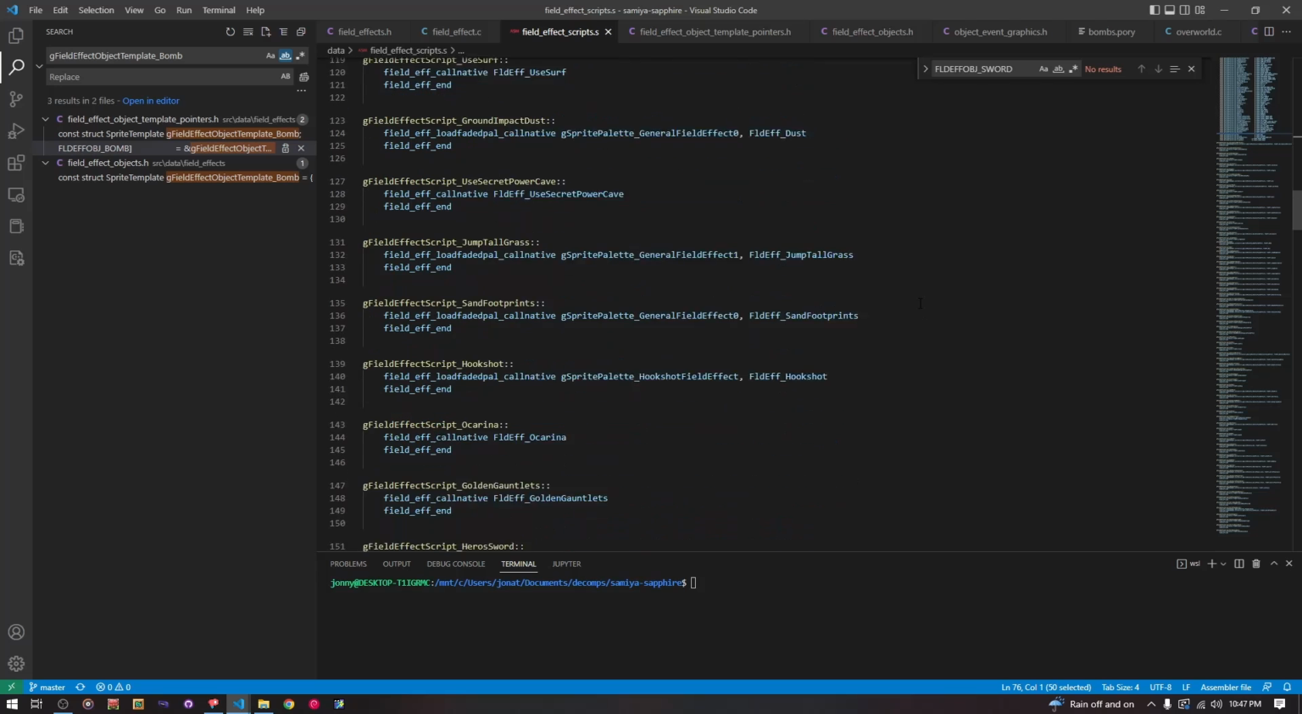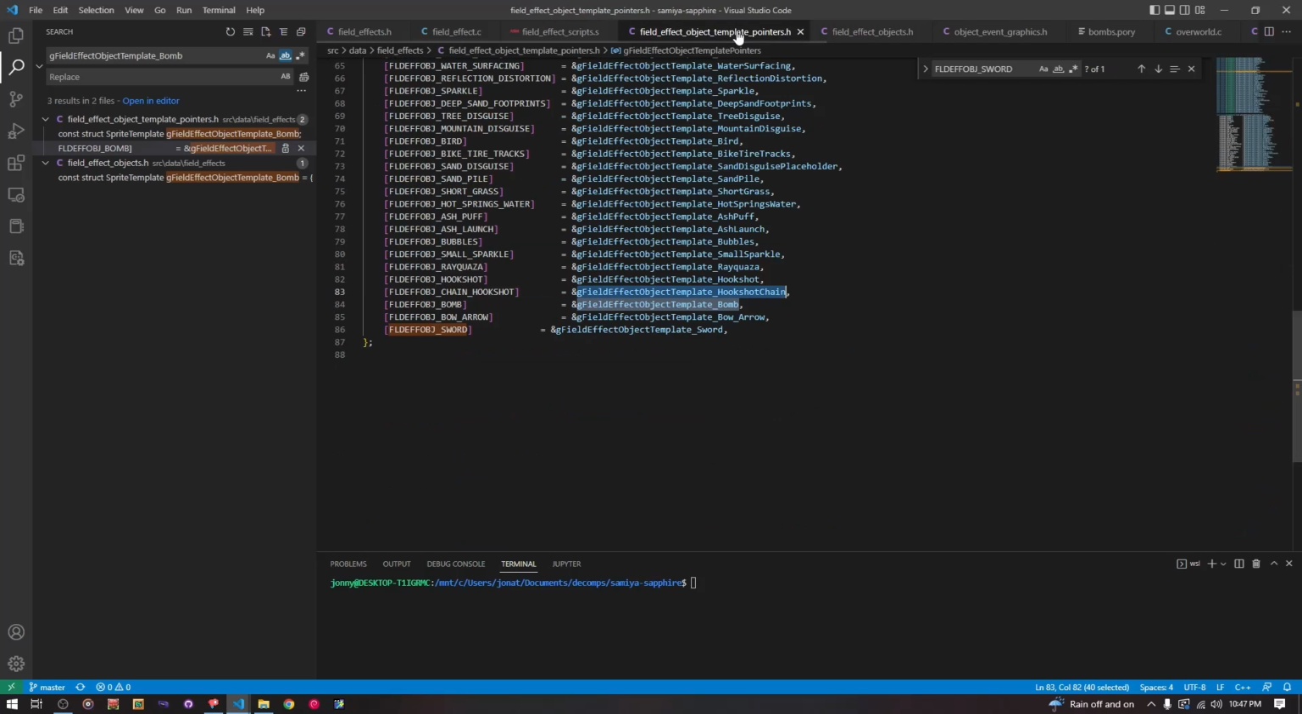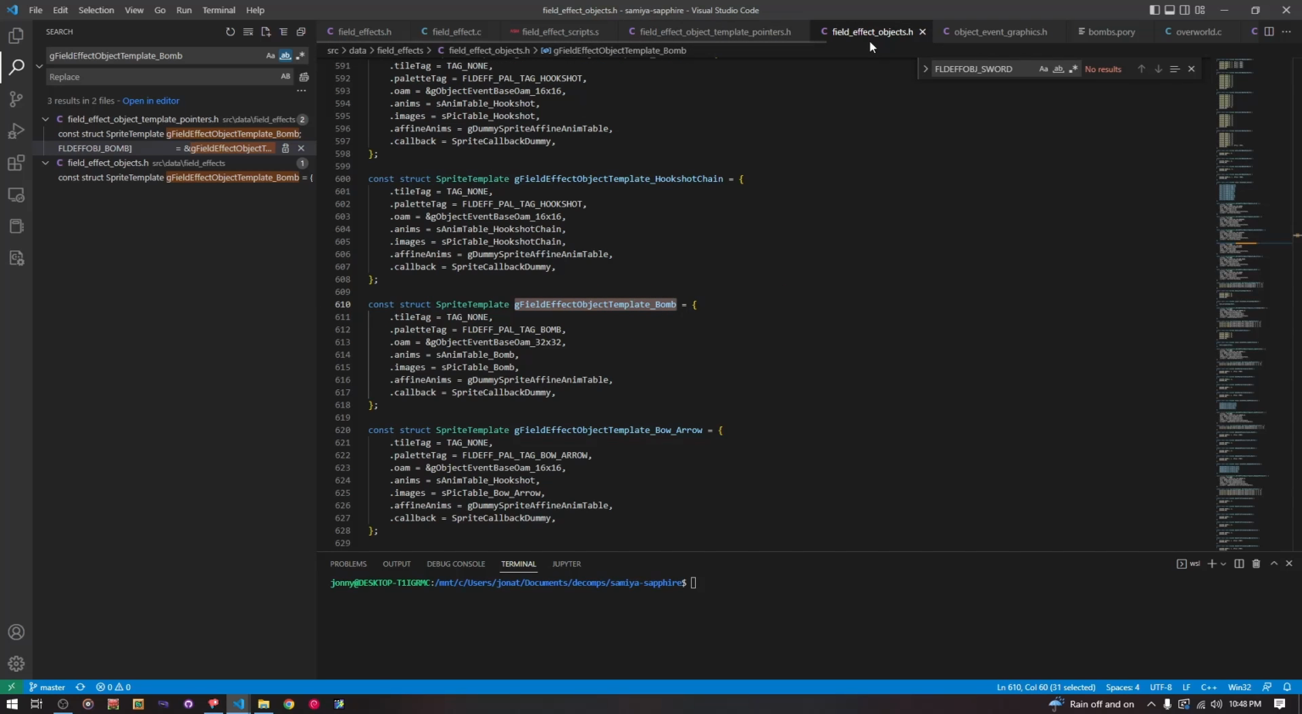And then we go down and we create a field effect script for the field effect, which we do by mostly just calling nativize on our task function for our field effect, loading a palette if we need to load a palette. If we are loading a palette, it means that we are likely using a field effect object, which means we need to add a field effect object template to the game, and we need to add the palette for it as well. The template is created in field_effect_objects.h.